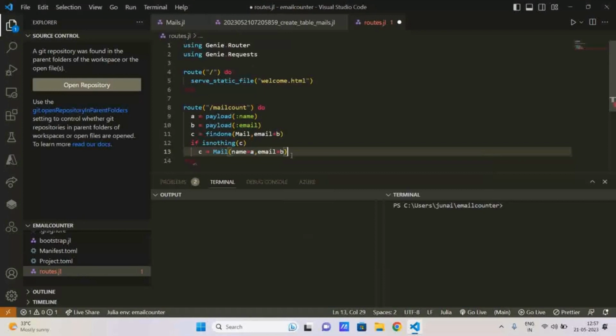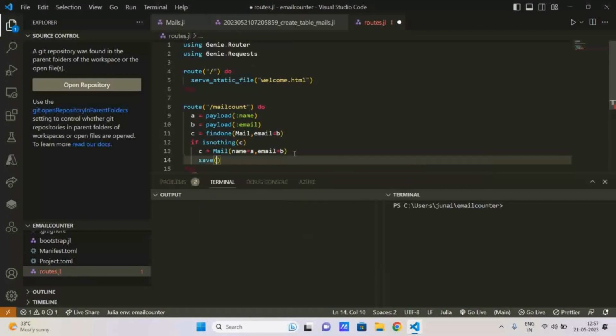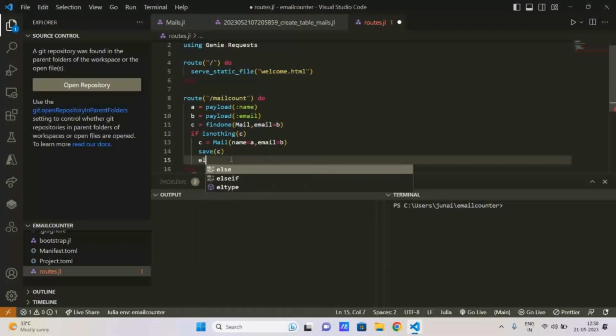Yes, now save c. Sorry, small c. So what I'm doing is checking in this variable c if there exists an email like the one I got from the URL, which I have stored in b.